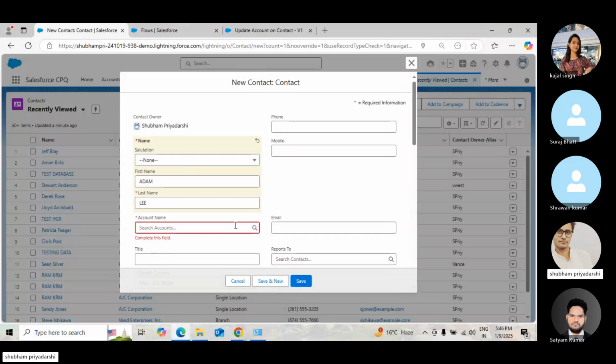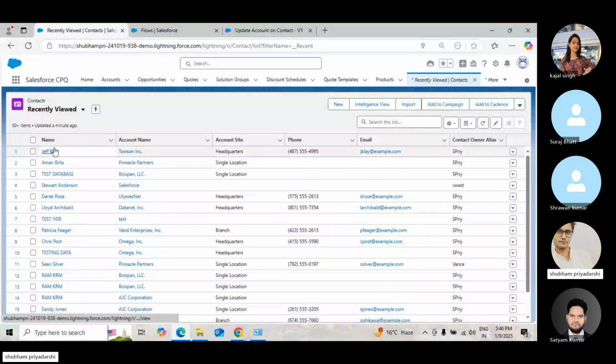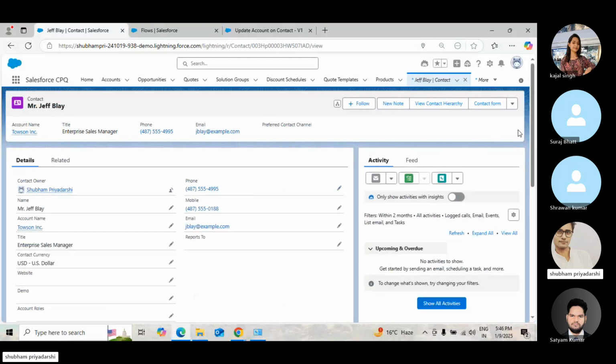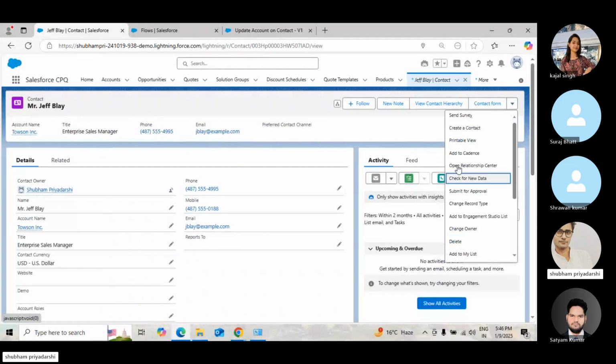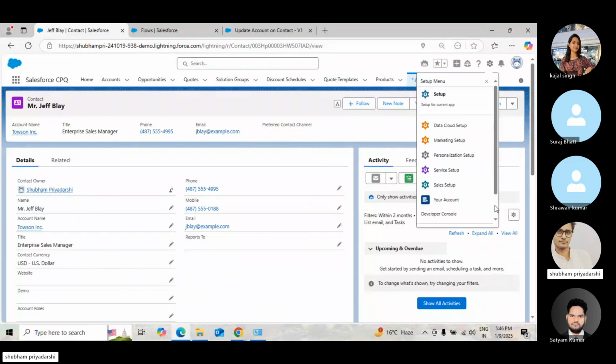Now let me see. Is it something happening because of the failure? One moment, please, guys. Because account ID is mandatory, and it says that it will run only. It will not contain any account, correct? So one second. You're getting it? What I'm trying to say, right?